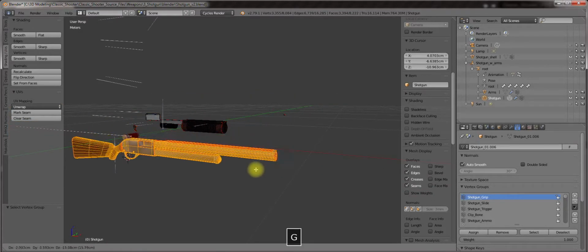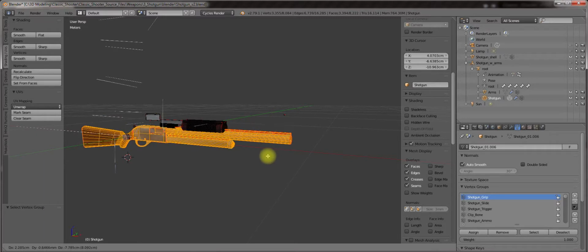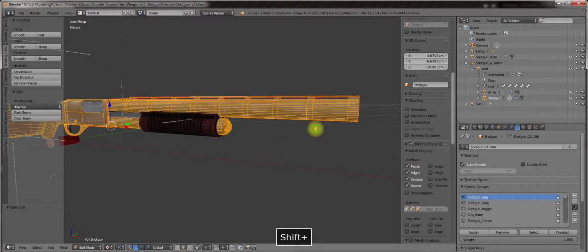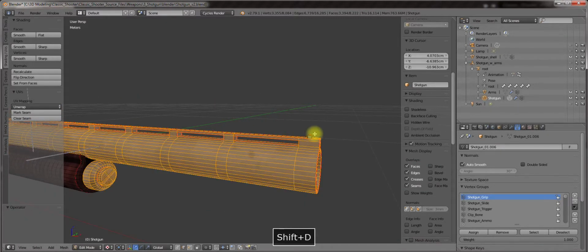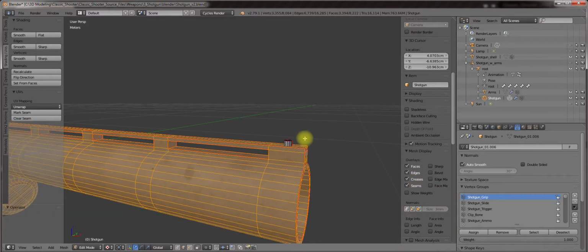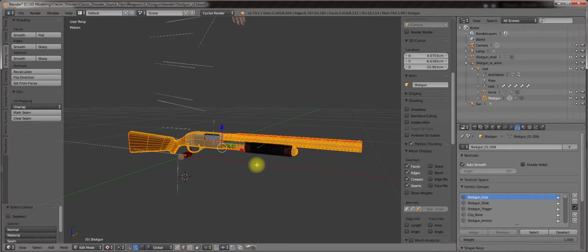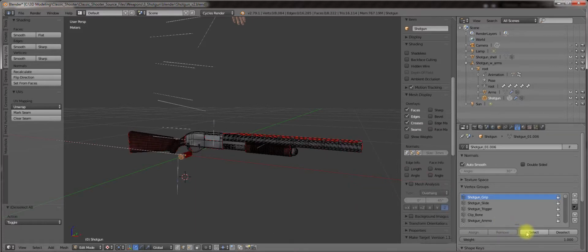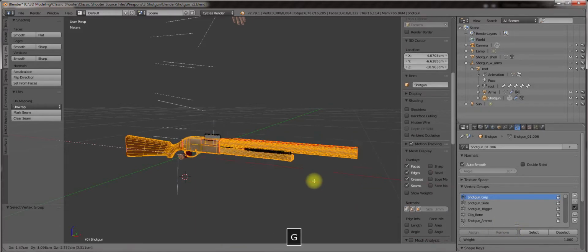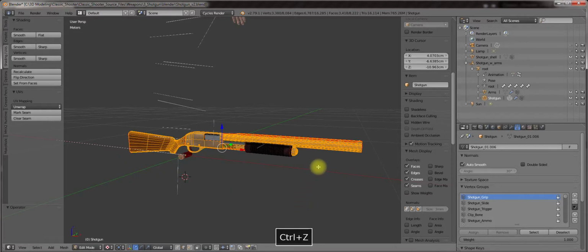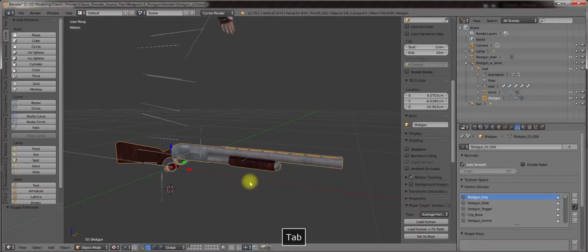I'll hit G and move. Well, yes, our front sight is not included, so we press L to select this, assign, lock. And now, just to check, deselect everything, select shotgun grip. It works fine. Back to object mode.